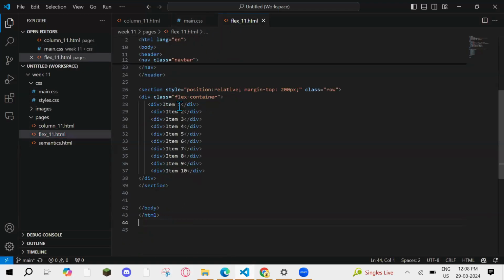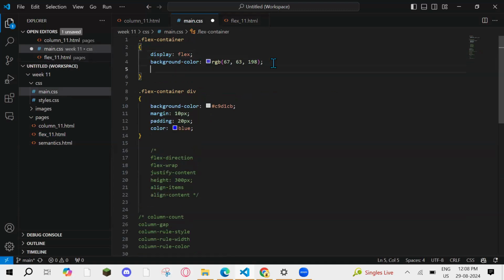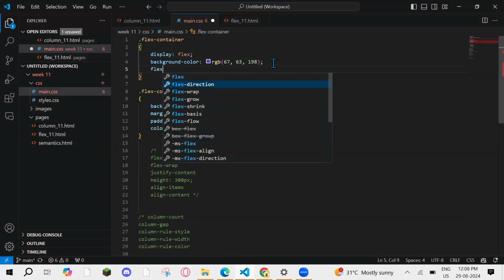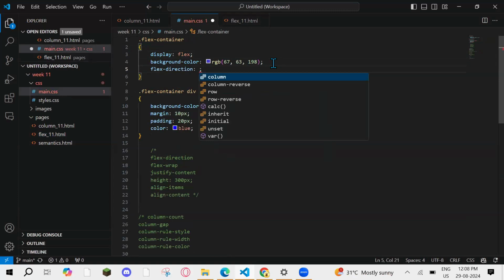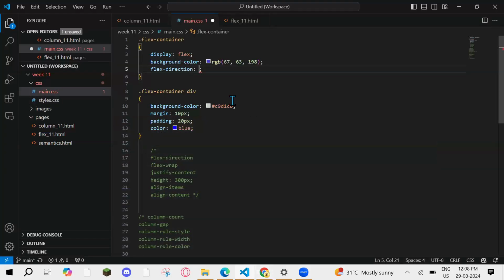Here you can see for this class, I'm using this class here with this property, with this background color. And now let's see the other properties as well, like flex direction. It has row and column. So the one we are seeing here is a row display. By default, the value is row. So let's check the column one.